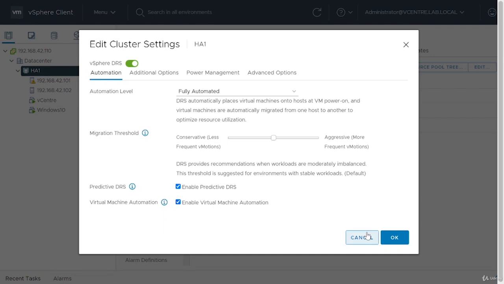vRealize Operations Manager is not included on the vSphere Foundations exam, so we won't go into that in too much detail, but for the exam, just remember that proactive DRS, or predictive DRS as it is now called, uses vRealize Operations Manager, the vSphere monitoring product, to detect performance issues before they occur and take action to make sure the VMs have the resources that they need and are balanced appropriately to support those needs.